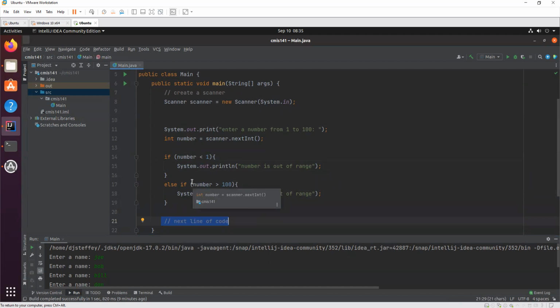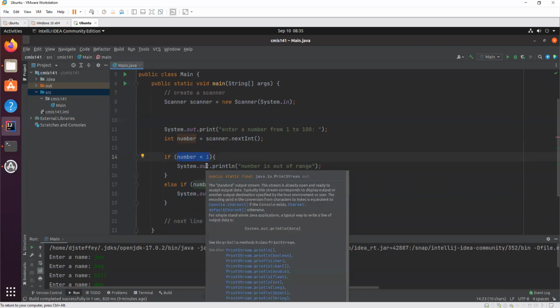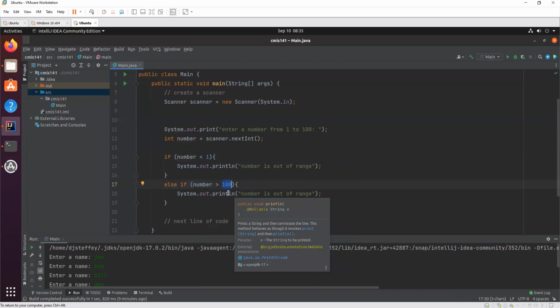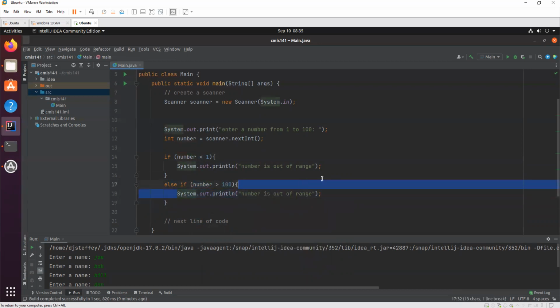Okay, so let's imagine now they type in the number 200. Okay, so we'll say 200 less than 1. That is false. Since that's false, we skip this part and we go to the else. So now we're going to say else 200 greater than 100. That is true. So since it's true, we will print out the number is out of range.